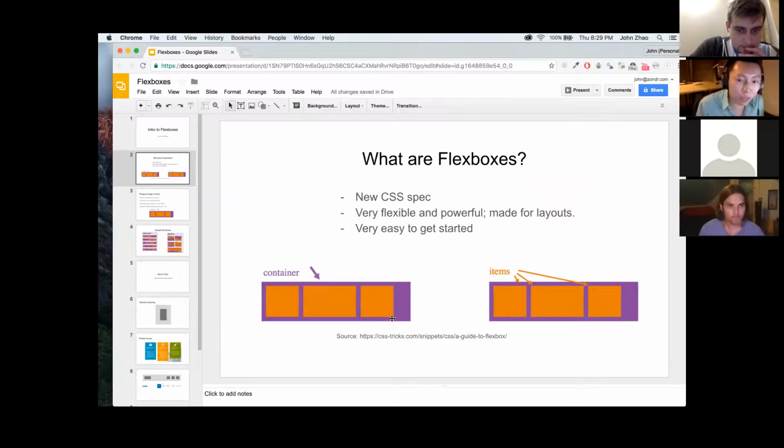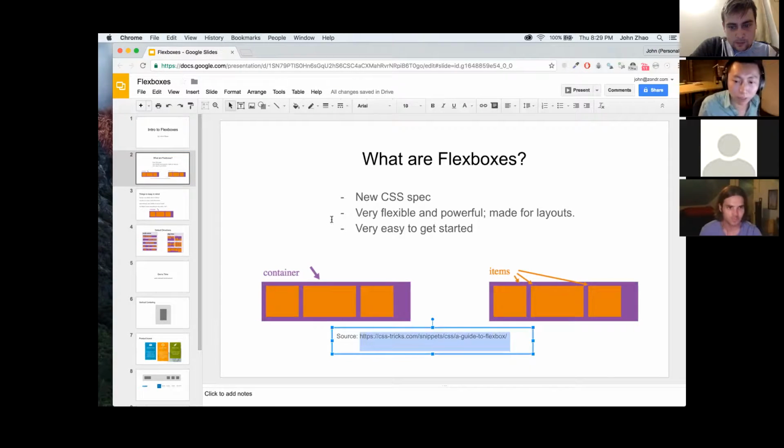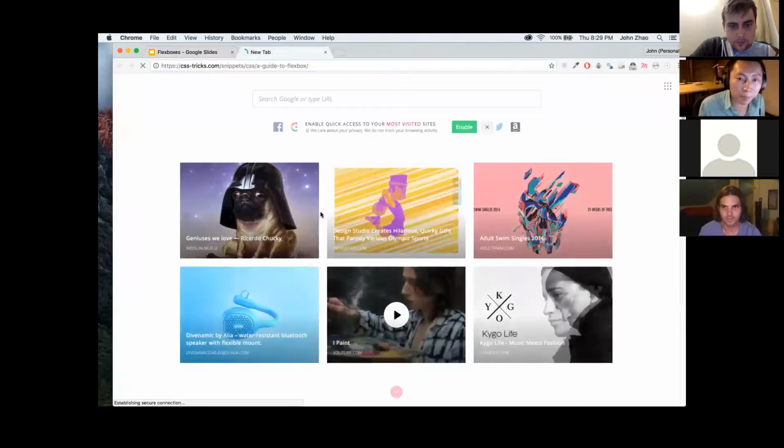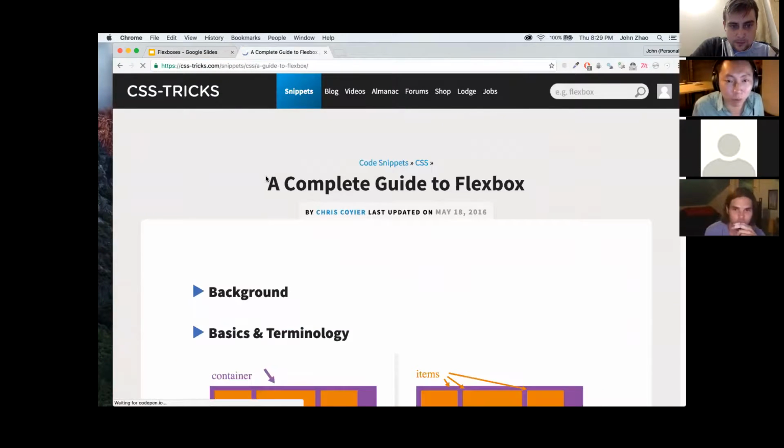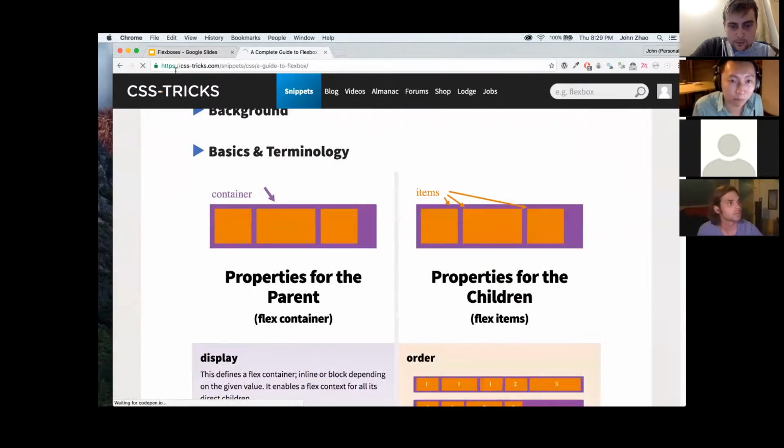So the way that a Flexbox works is actually very simple. There's a container. So think of the purple container as a div. And then the orange containers are just children divs. So they're just called the items, and then there's a larger container. So I'm going to be referencing this web page a lot throughout this talk. And I think it's really, really good. I reference it a lot, and you guys can pull this up if you want. It's called A Complete Guide to Flexbox on CSS Tricks.